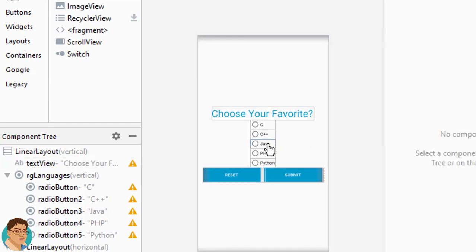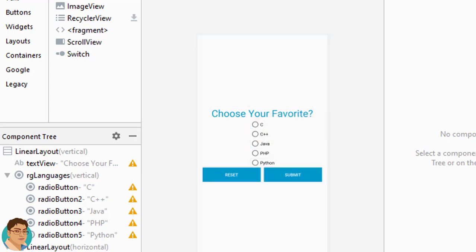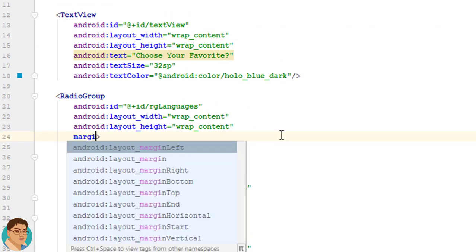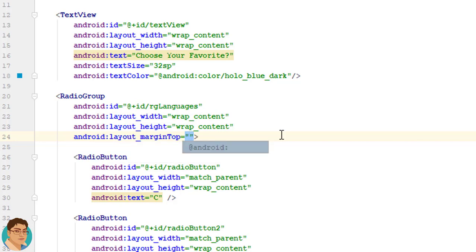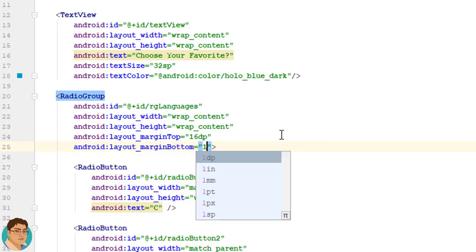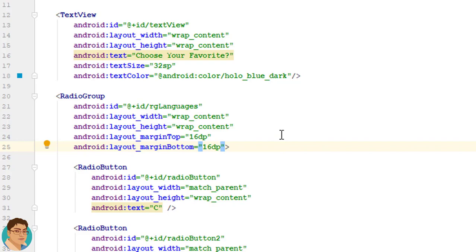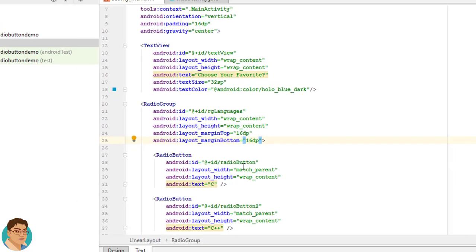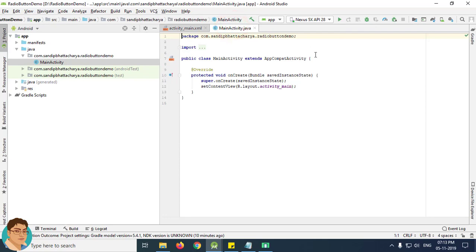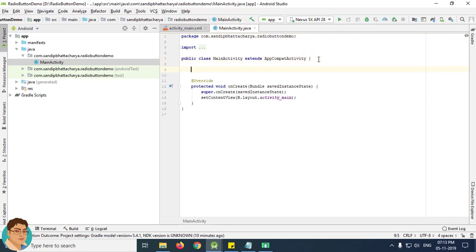Also, we can give some margin top and margin bottom for the radio group. For that, go to the radio group and write margin top of 16 dp and margin bottom of 16 dp. dp stands for density independent pixels. Check the design. Okay, looks good. Now go to MainActivity.java and create the object references in the class scope.